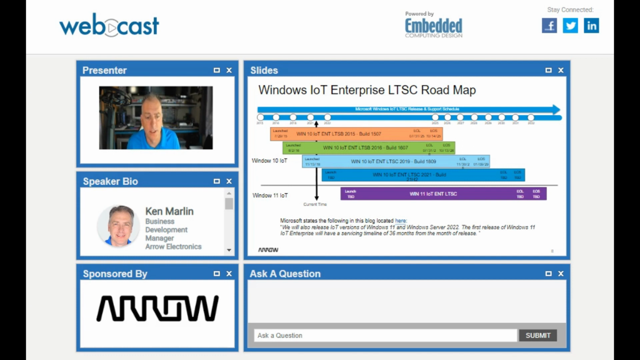We will also release IoT versions of Windows 11 and Server 2022. The first release of Windows 11 IoT Enterprise will have a servicing timeline of 36 months from the month of release. So that tells us it's going to be the old, what we did refer to as SAC, but we can't anymore because it's not twice a year, it's once a year. So we know the first release is not going to be an LTSC version. It's going to be the old SAC version.